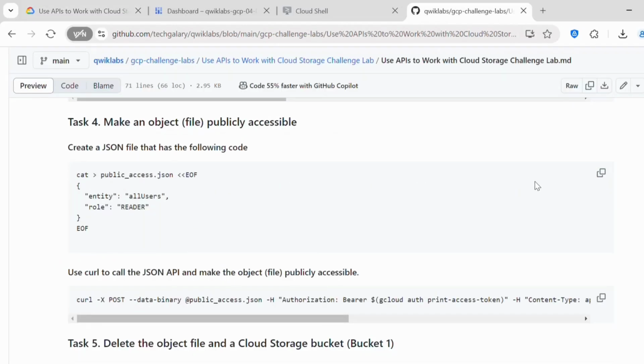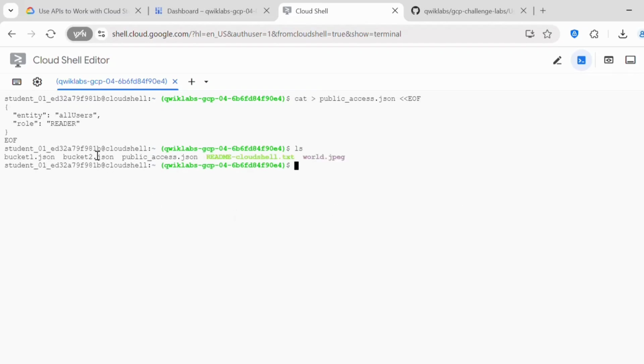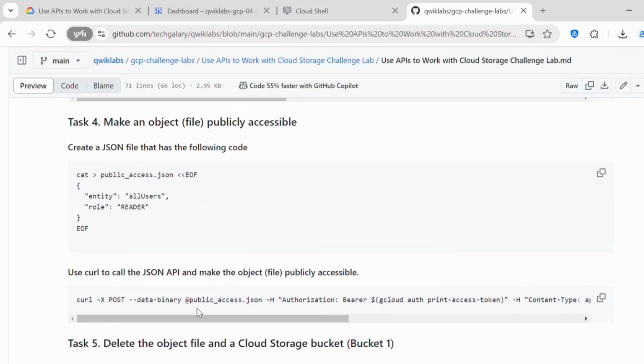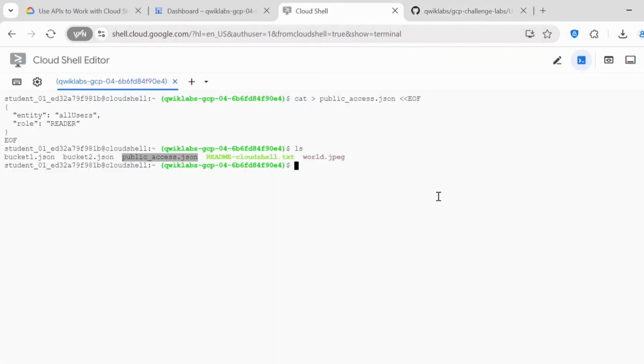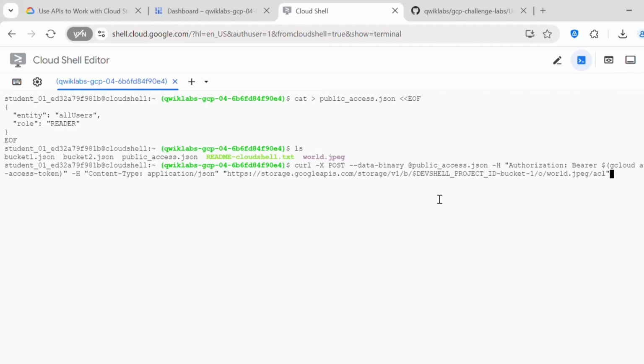So for that, let's copy this. So when you do ls, it will have created this public access.json. Once that is done, we can use this curl command to call the JSON API and make the object file publicly accessible. So let's copy this command and execute it here.